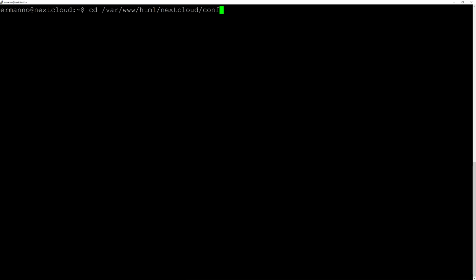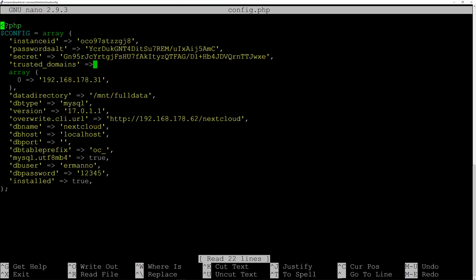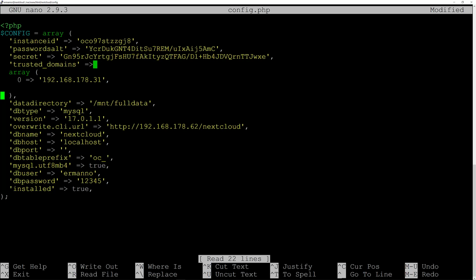/var/www/html/nextcloud/config and hit enter. And now I will need to edit the config.php file. So to do that, I'll type in sudo nano config.php and hit enter. So I need to scroll down here under the array of IPs that are actually allowed to access my installation. So I create a space here and then scroll up and enter this string.